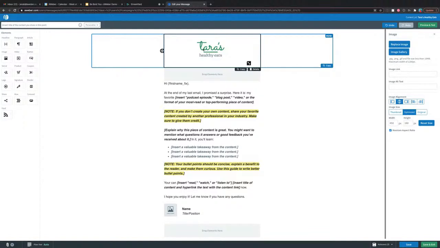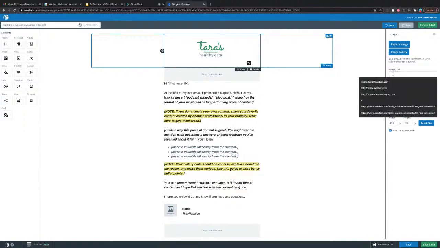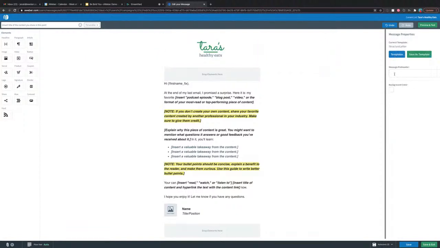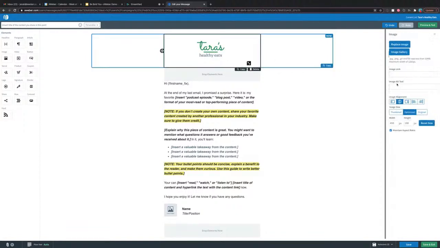Image link, so for this, for my logo, it probably makes the most sense to link to my website or my blog. So I'm going to make sure I put the URL in there. And for image alt text, you want to make sure that you put something in here. So it should be a description of what the image is. So I'm just going to put Tara's Healthy Eats.